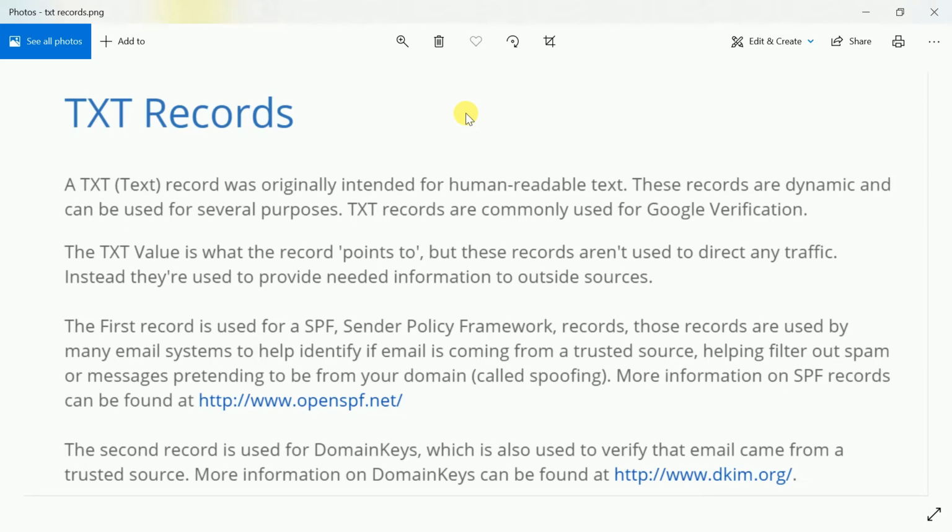So the structure is going to be very simple. You have the name, that is the domain name, and the corresponding content. And here you can see these records are dynamic and can be used for several purposes, and are commonly used for the Google verification. Okay, so this was all about the TXT records, and you won't see a lot of TXT records while we are doing our work, but you will definitely see the A records, MX records, and CNAME probably. So let's close this one. I hope you got the idea about the TXT records.